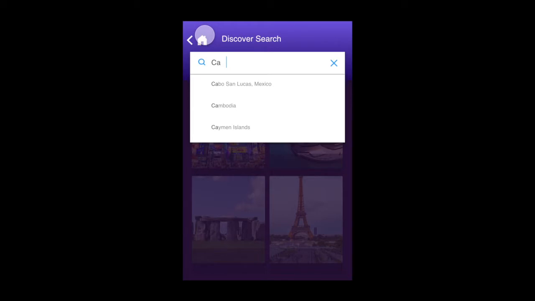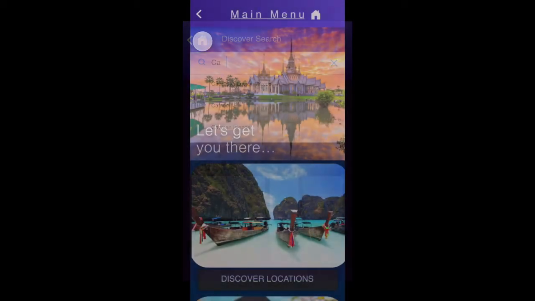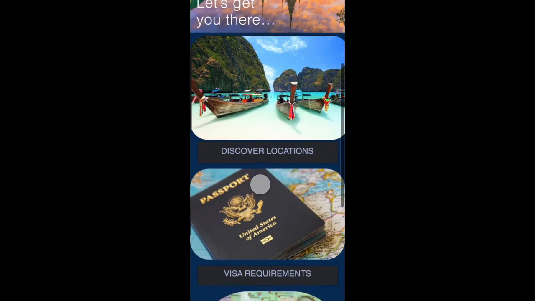And then after this point, they might want to just go to the home screen, so they can click on the home icon and go to the main menu.